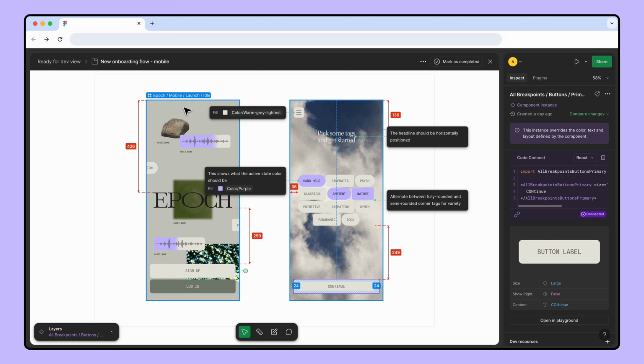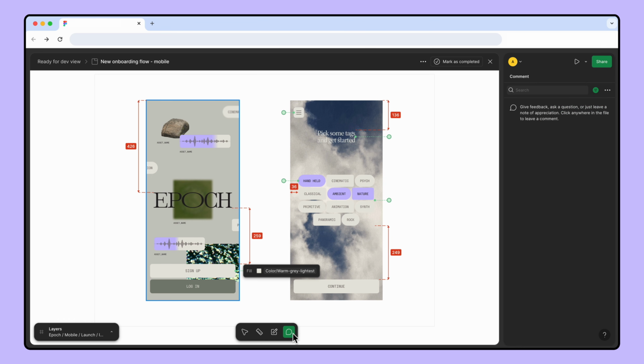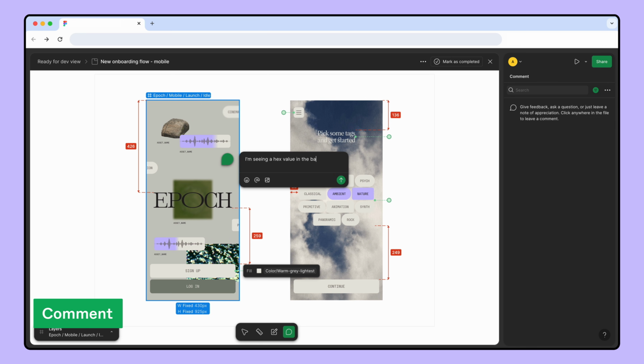Let me select this frame to check its properties. It's showing me a hex value for the background color. That's unusual. Usually I see things like color dark gray and color warm gray. I'll add a comment and tag Ash to double check.